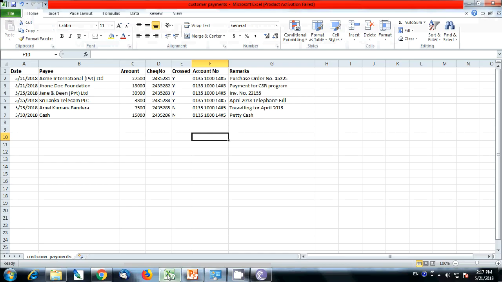So in Excel you need to create this kind of template. This is the template which is compatible with CheqMate. In this template these columns in this order should be there. First column should be date, then the payee, then amount, check number, cross, account number, remarks. This column order and these columns are necessary to import data into CheqMate.